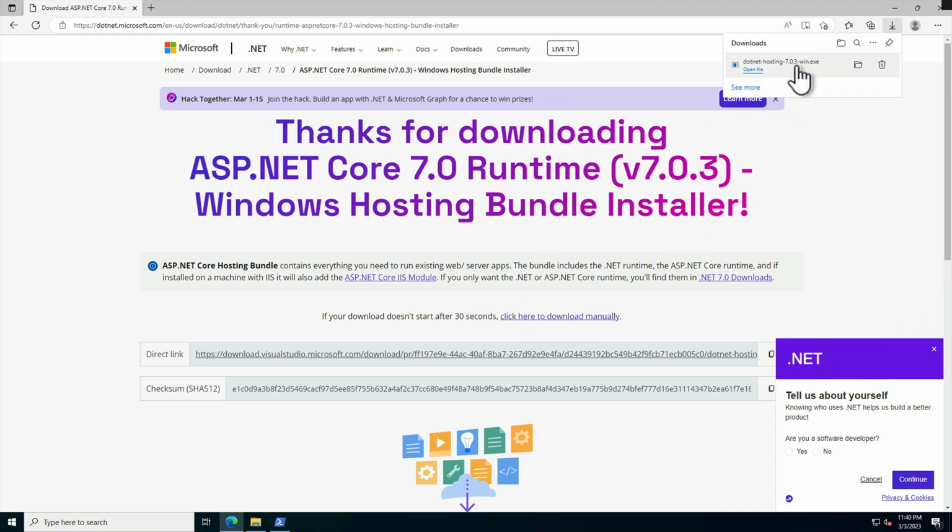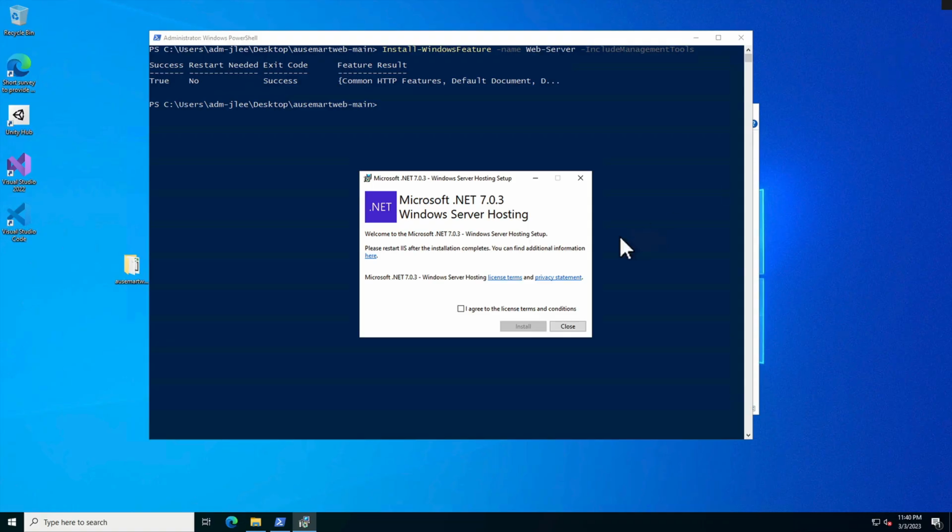Once that's complete, we can run that executable, and that's going to allow us to install that bundle. Okay, so I'll close down the browser here. I'm going to agree to the terms and click on install.